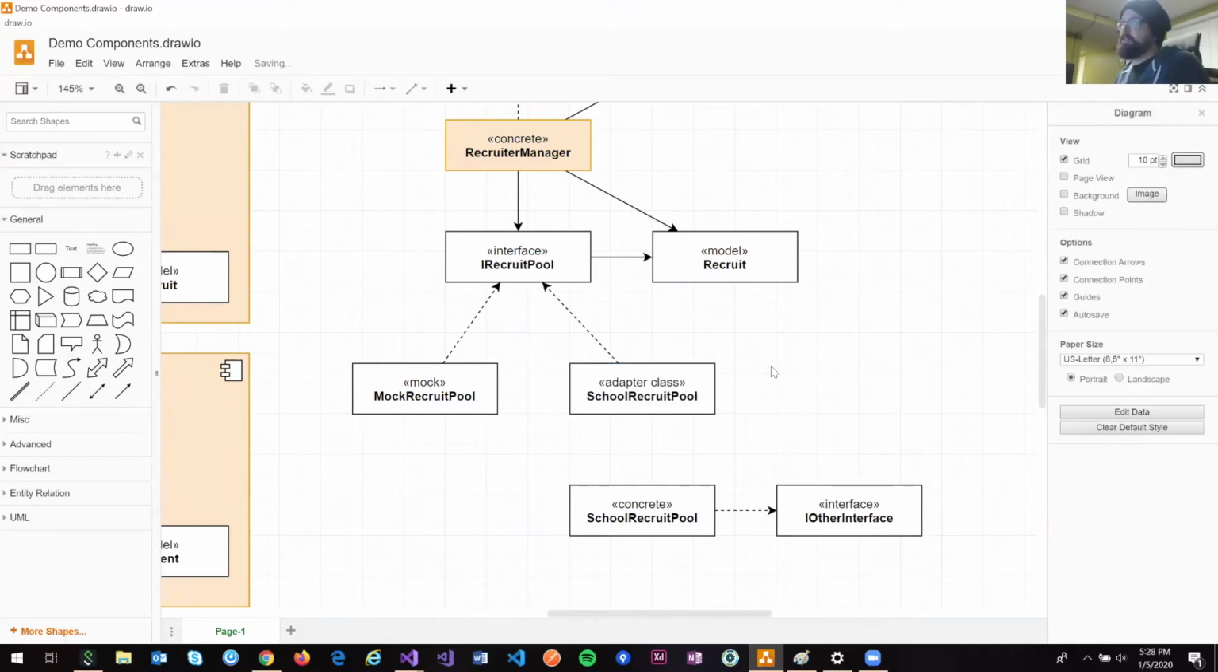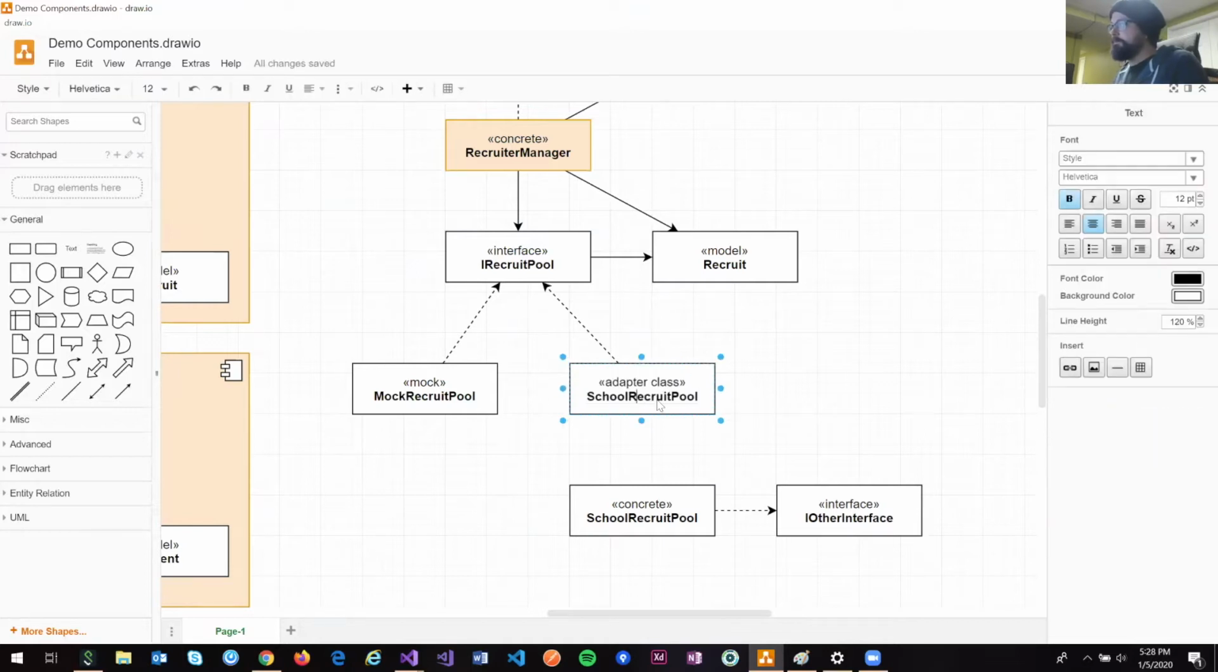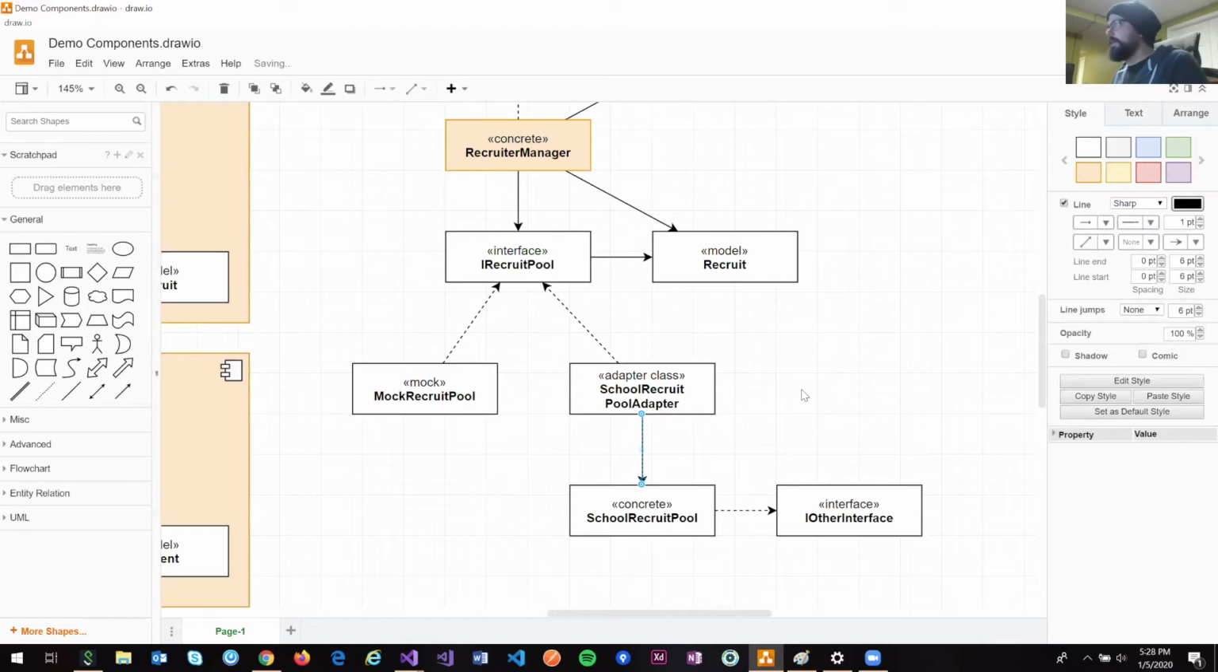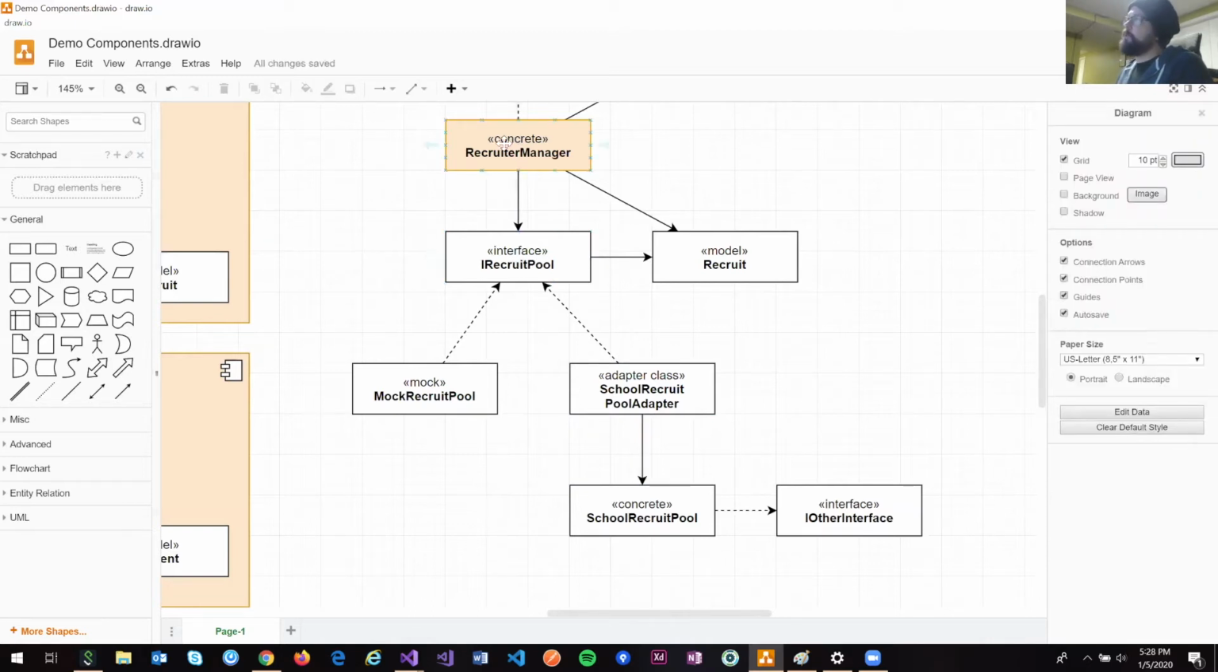or an adapter class or a component, and the way that would work is Recruit Manager would consume this thing called IRecruitPool, which would happen to be implemented by our own adapter that we build, and our own adapter would effectively call this third-party school recruit pool that doesn't exist yet, and it would effectively map this concrete object with this interface into an implementation of our own IRecruitPool.